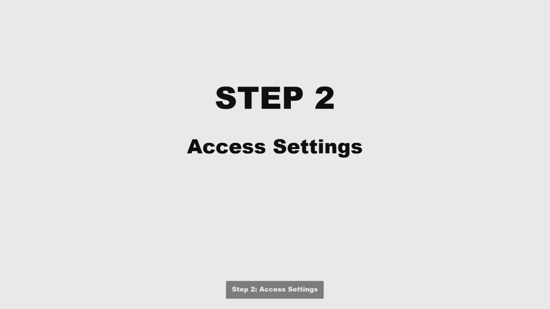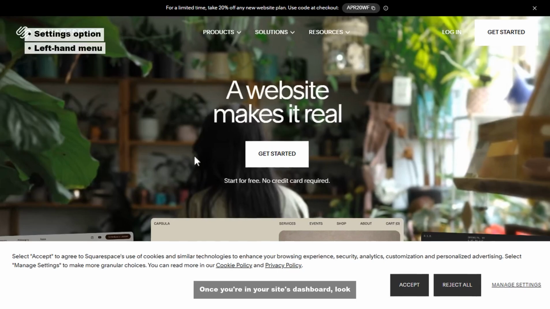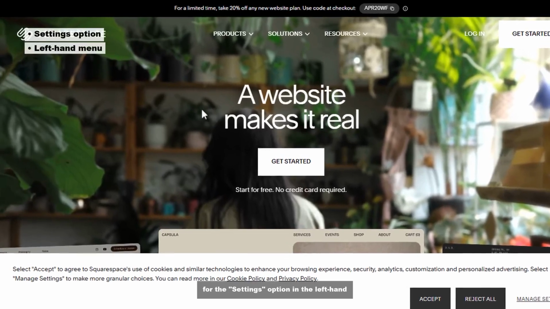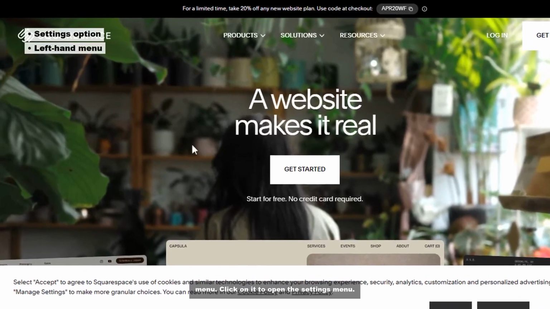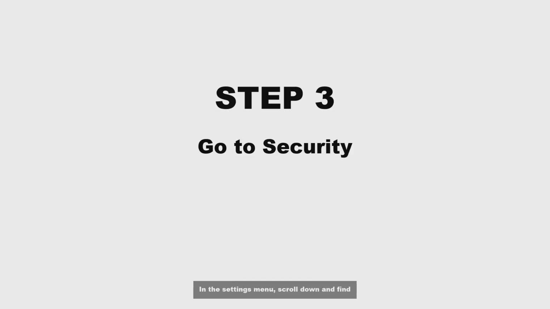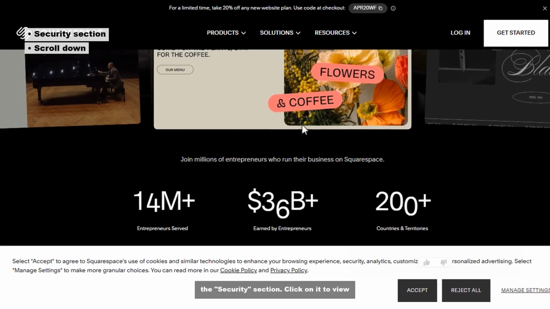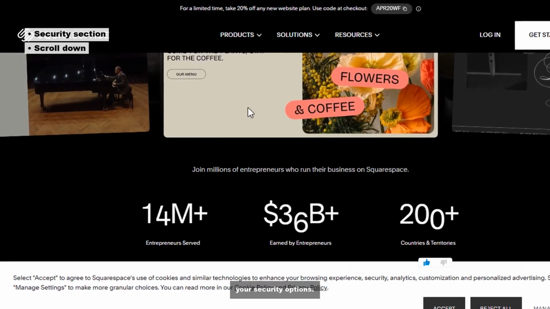Step 2. Access settings. Once you're in your site's dashboard, look for the settings option in the left-hand menu. Click on it to open the settings menu. Step 3. Go to security. In the settings menu, scroll down and find the security section. Click on it to view your security options.